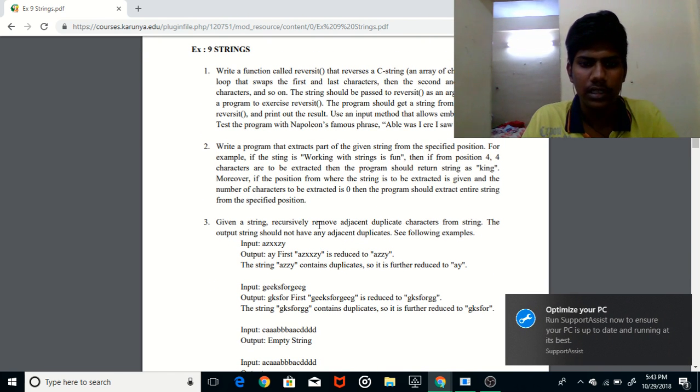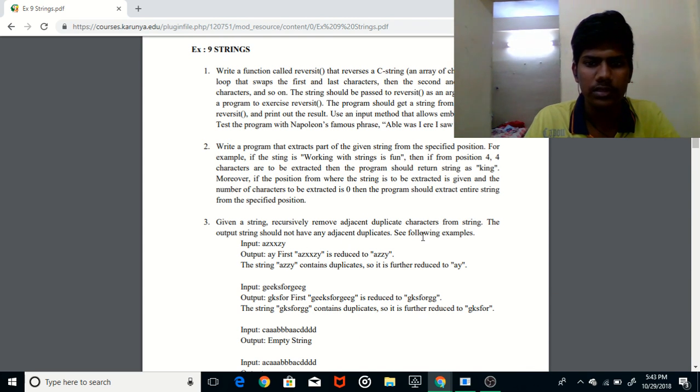The third question is: given a string, recursively remove adjacent duplicate characters from the string. The output string should be as in the example. See the following examples.